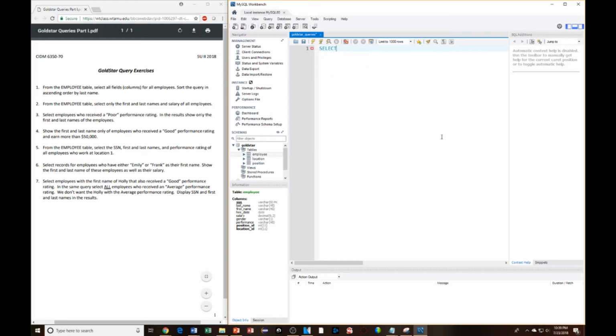So we'll start with select. And we want to select everything. One of the things you can do if you want to select all of the fields is actually use the star character. So we'll say select star on the next line from then the table name, employee. And again, it's working this way because we have the Gold Star schema set as the default. And we don't have a where clause here because we don't have any constraints. We just want to select everything from the employee table. So let's run this query the way it is right now.